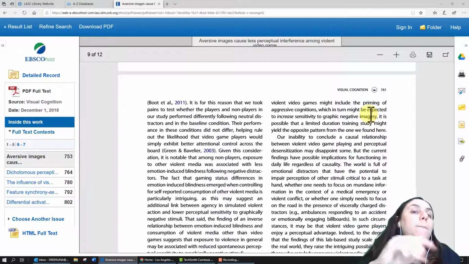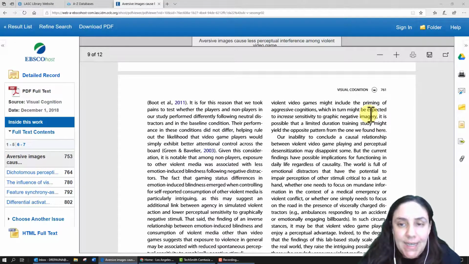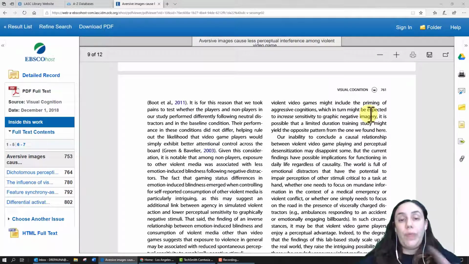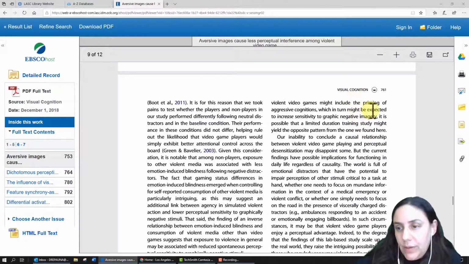We are going to talk more about in-text citation next week, but this is just a quick preview of how you would do that. So let's just say this is what I want.